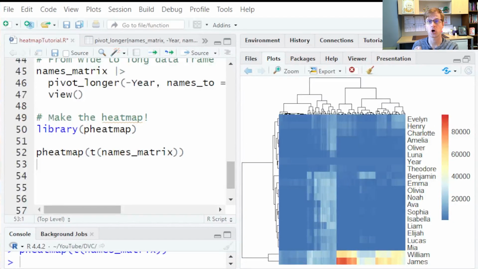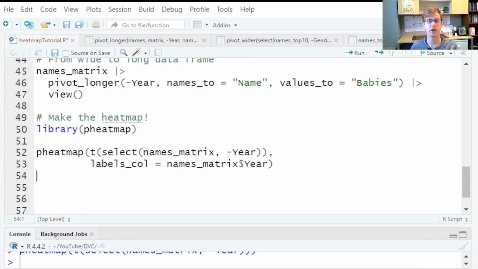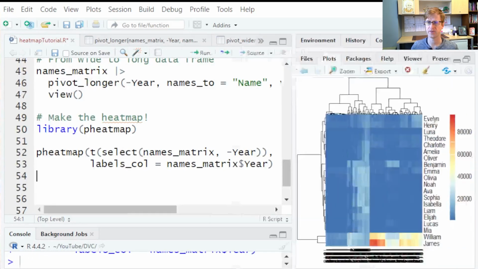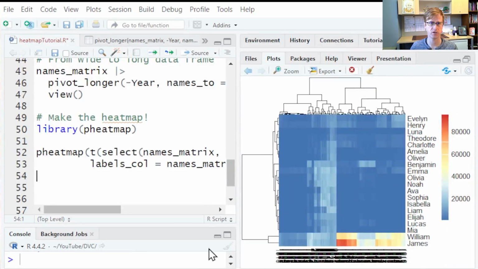Next, you'll notice that our year column is mixed on the heat map with all the names. We do not want that there. So we'll select that out using select. If we wanted to, we could label each column with that year, names matrix $year, but there are way too many columns. That does not look good. We will leave that out.